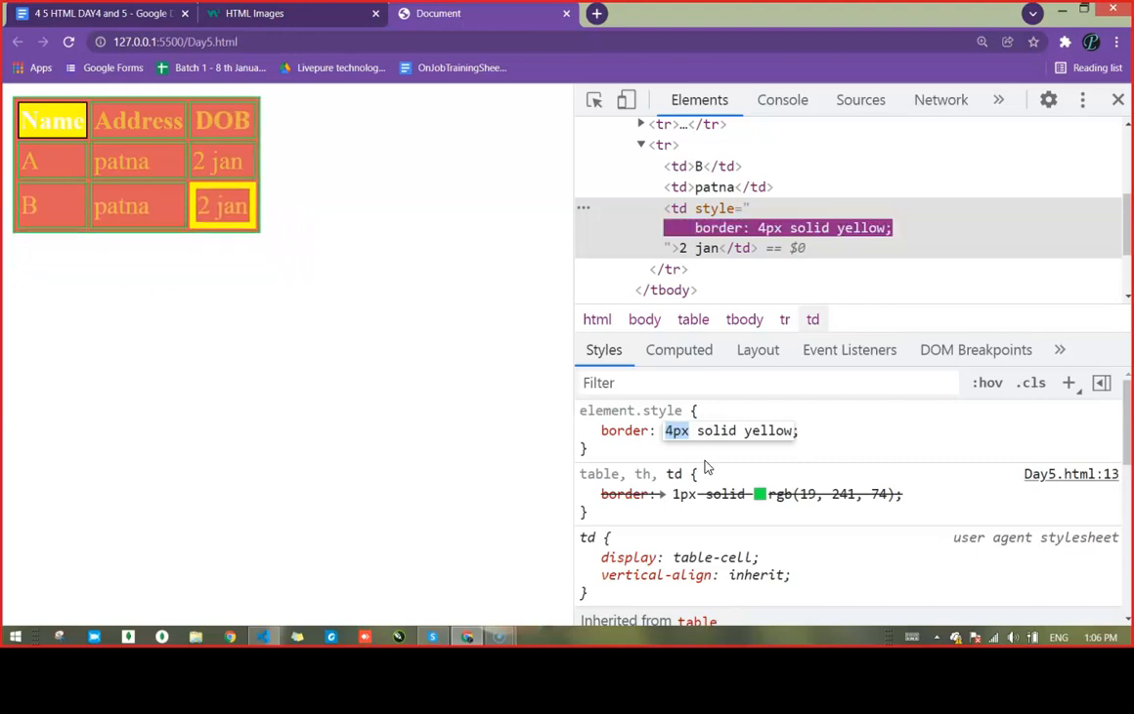Any issue in this one? 1 pixel value. First value, that is thickness. Okay. Is it fine? First one is the thickness value, how much we want. Second value, solid. Solid means now we're getting border, boundary, that is completely solid. There are different values. You will get options here.